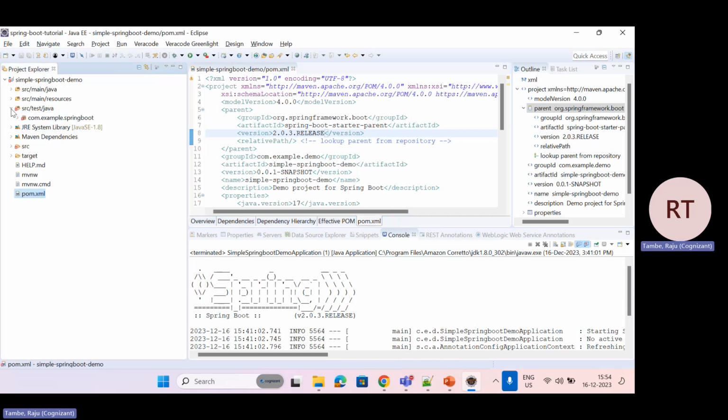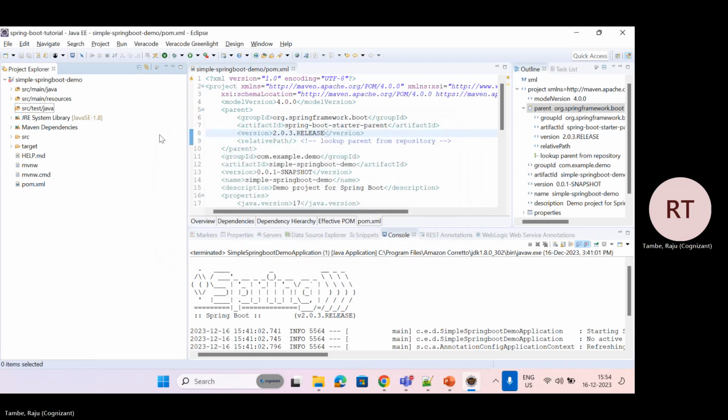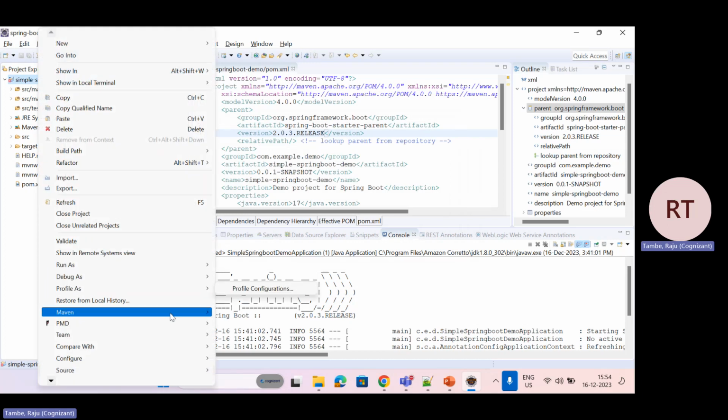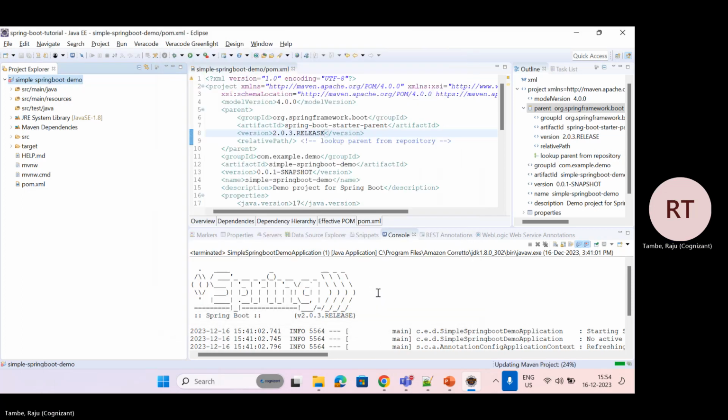Okay. So we are seeing this test folder error. We don't need this one right now. We are not going to create any test case. Okay. So let's do the Maven update to completely remove all the errors. Okay. So to create a simple Spring Boot project, you must have Java 8 version.